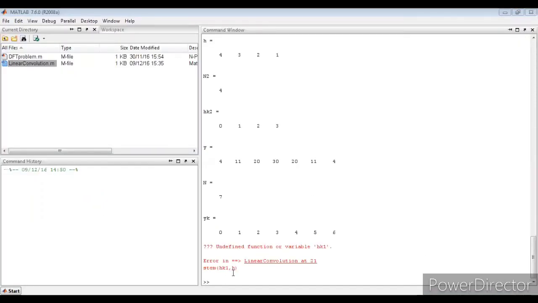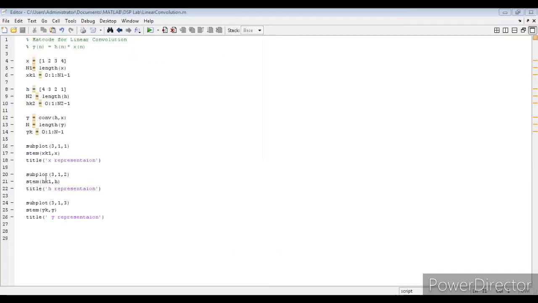If you observe here, we are getting an error. That's why the result was not shown. What is the error? For h we have used hk1, we have repeated it. So let us change it. We have got an error at line number 21. We have given the same name hk1, but there is no hk1. What you have defined is hk2. So we'll change the name to hk2 and save it, because whatever the names are, we have to use the same ones. Save and run. If there is no error, we'll get the result.